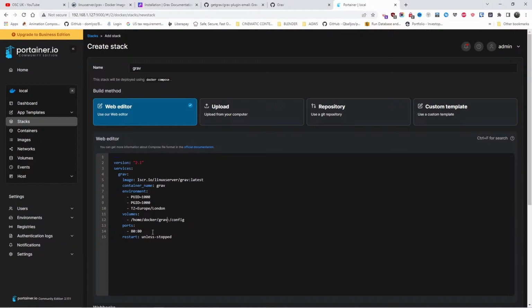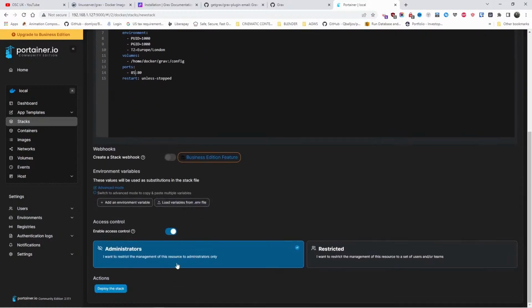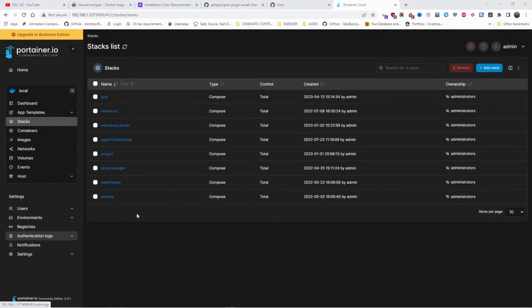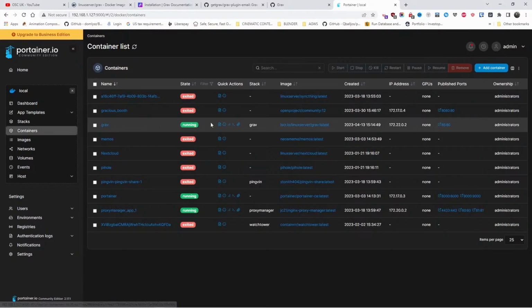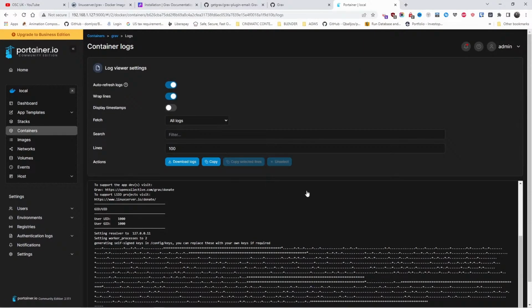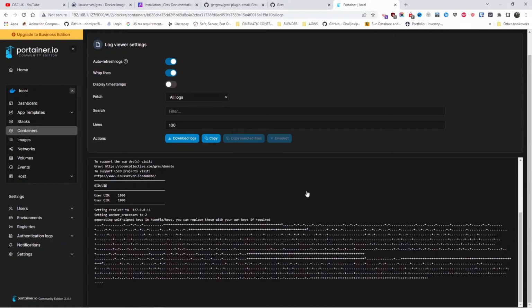There we go. Now the first thing I'm going to do is change the port here. Logically, 80 is already being used by the proxy manager. Let's go, and I'm going to choose 85 for this, and once I'm done, I'm going to press deploy the stack. Alright, so the stack has been deployed. Let's go to the containers. We go to Grav. Let's go to logs and have a look at what it is doing. It looks like the actual installation is still going, so we're going to leave it a few more minutes.